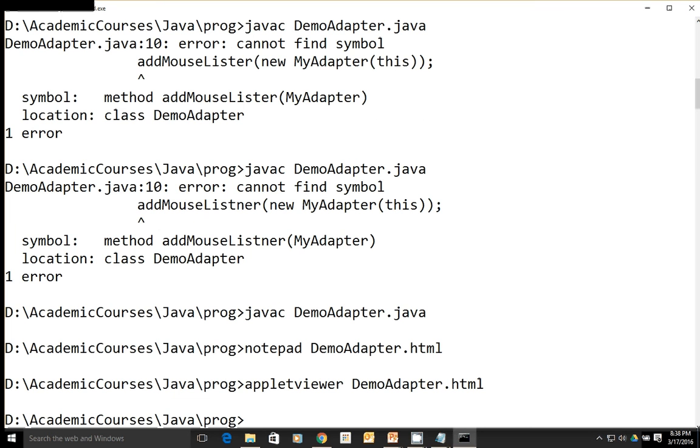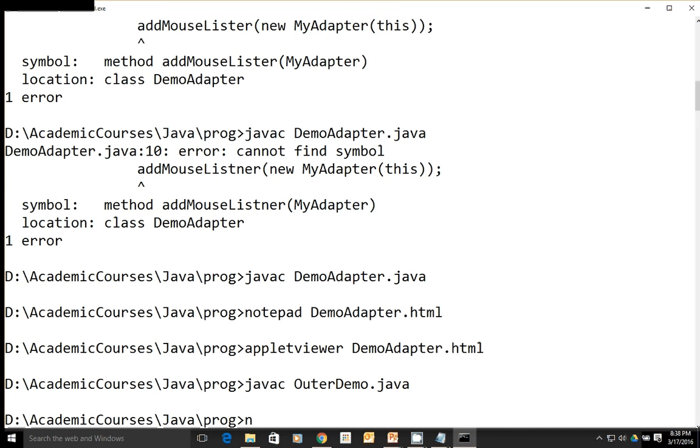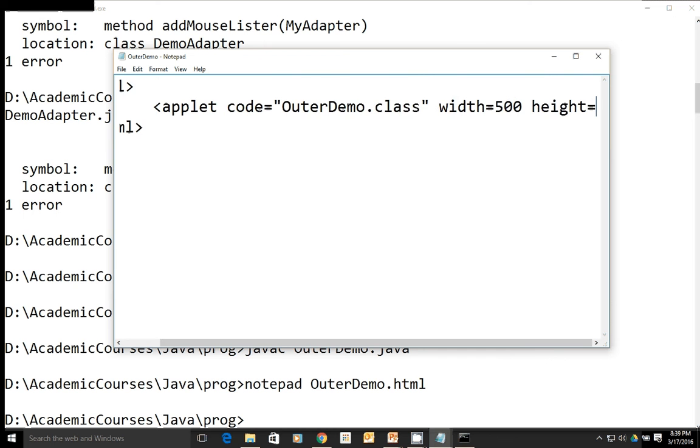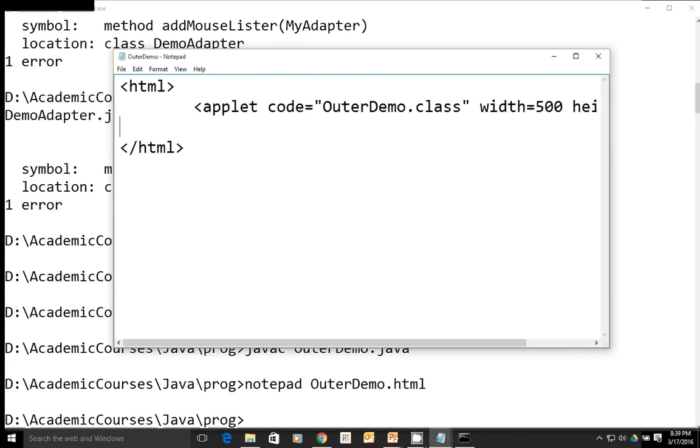Now open this. javac OuterDemo.java. Then in Notepad, create OuterDemo.html with applet code equal to OuterDemo.class, width let's say 500, height again 500 or 400. Let me save this and run the program.